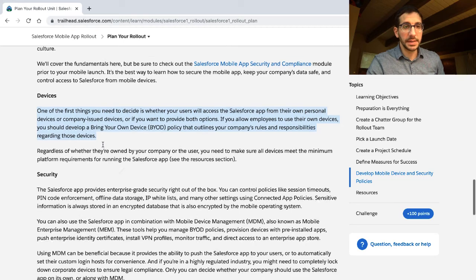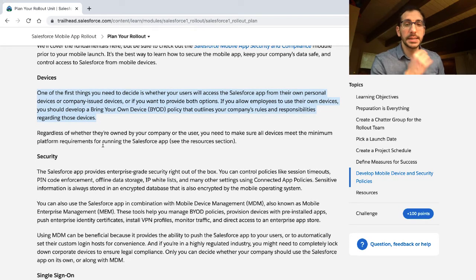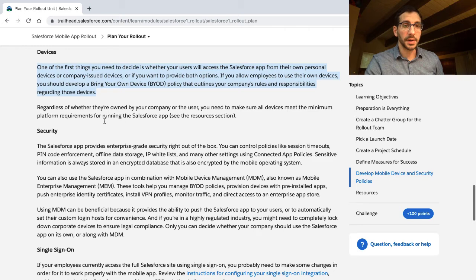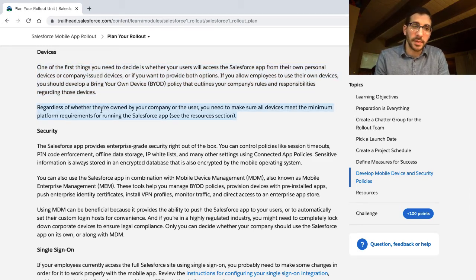One of the things you need to decide is whether users will access the Salesforce app from their own devices or company-issued devices, or if you want to provide both options. If you allow employees to use their own devices, you should develop a bring your own device policy that outlines your company's rules and responsibilities regarding those devices. Regardless of whether they're owned by your company or the user, you need to make sure all devices meet the minimum platform requirements for running the Salesforce app.